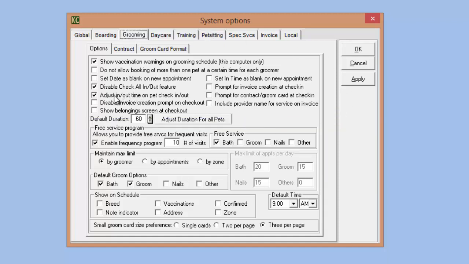Again, we have our defaults: adjust in and out time, set up time as blank, prompt for invoice at creation, at check-in or check-out, and prompting for contract or groom cards. We have a default duration in the system for pets. This is the length of the grooming booking when it is created. You can adjust the default duration here, and you can also apply that duration to all pets.